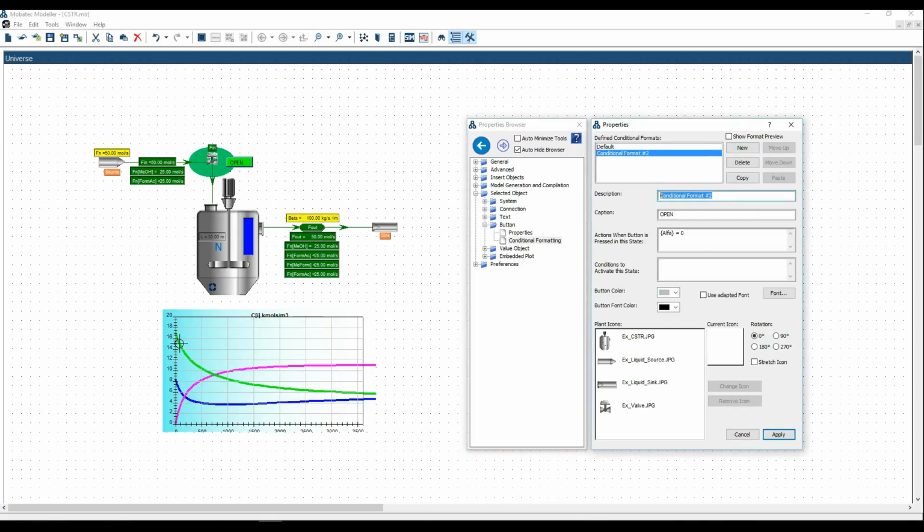Here we will change to closed. And the caption which will be written on the button in this state will be closed. Here it says actions when button is pressed in this state, and that is alpha equals to 1. As the valve was closed, when pressing the button, we will open the valve. That's why alpha equals to 1.